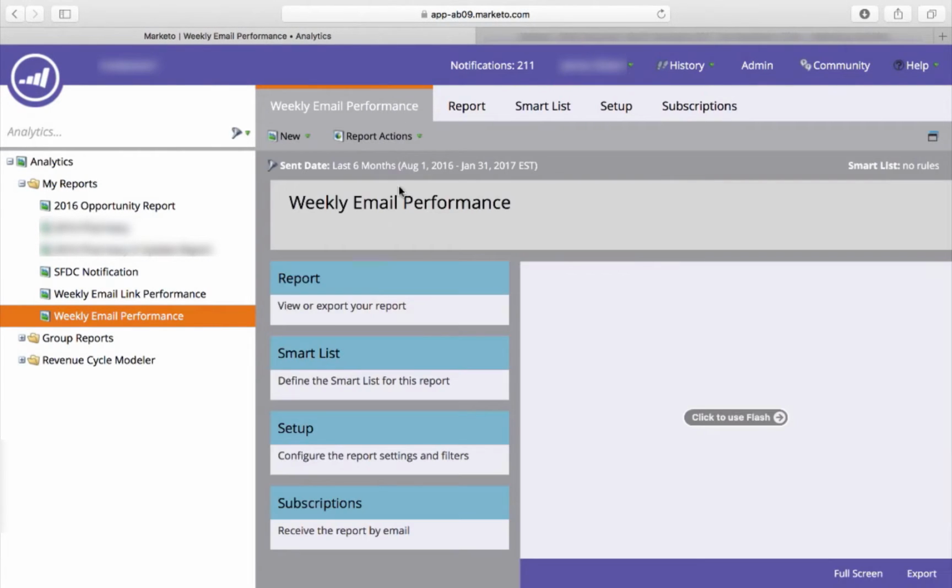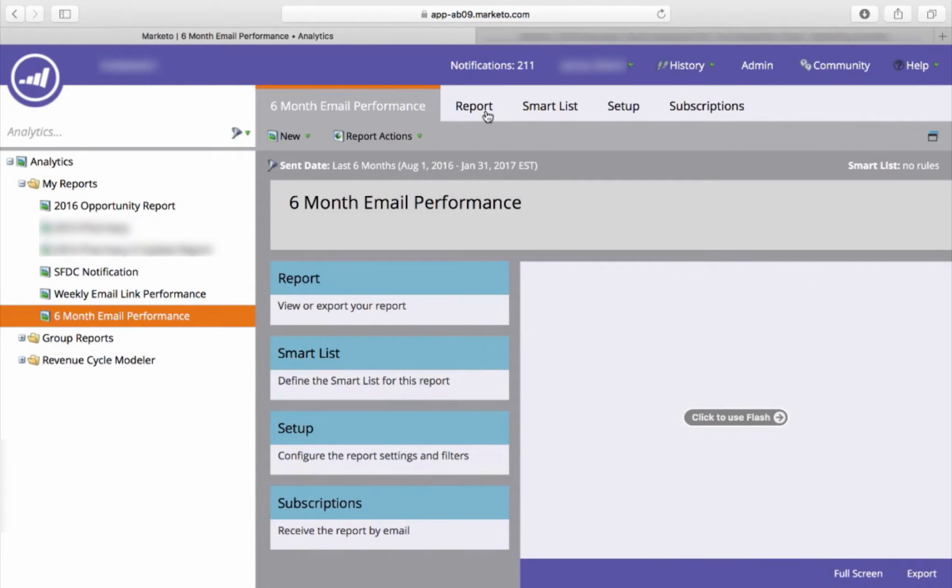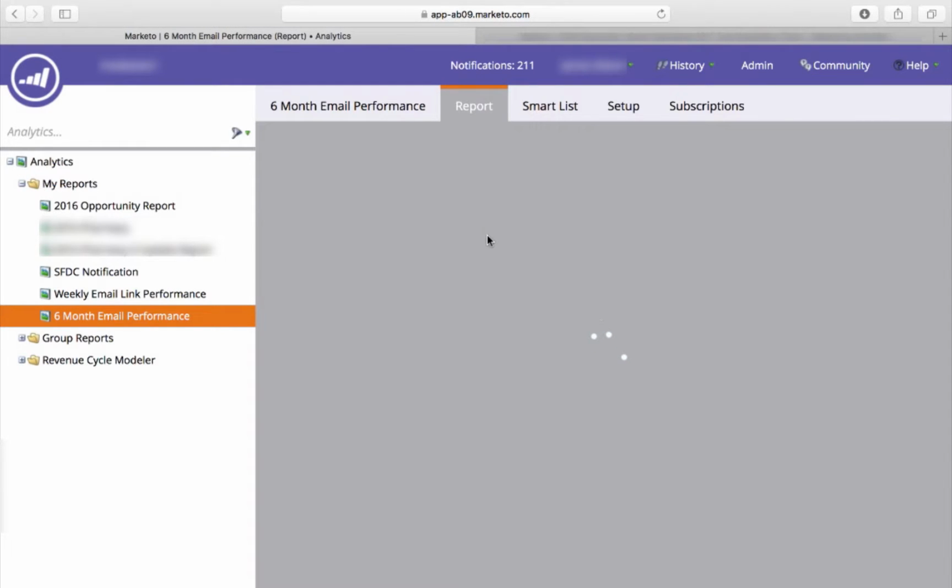If you want to rename the actual report, come in here and we go 6 month email performance. Go back into the report. This might take a few minutes to run.